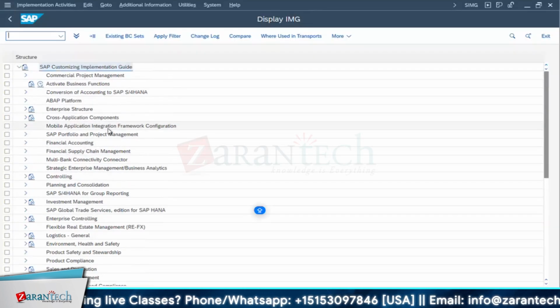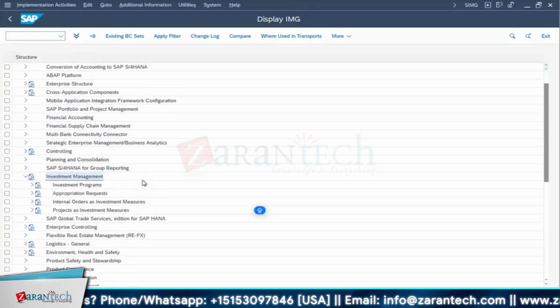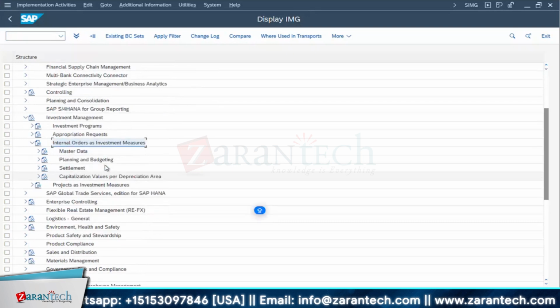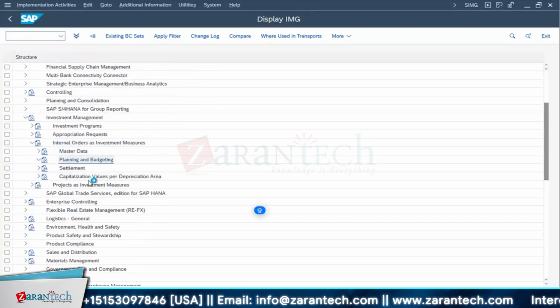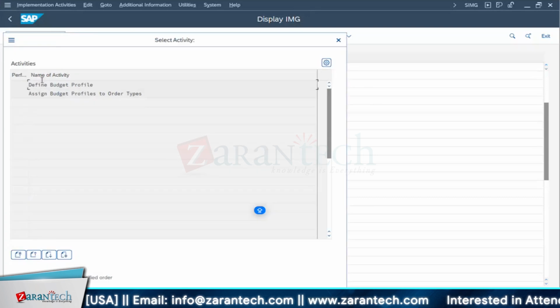Investment management. Where is the investment management? Yeah, here. Go to investment management. In that, internal orders as investment measures. Go to your planning and budgeting. Here you maintain a budget profile. What is our budget profile?